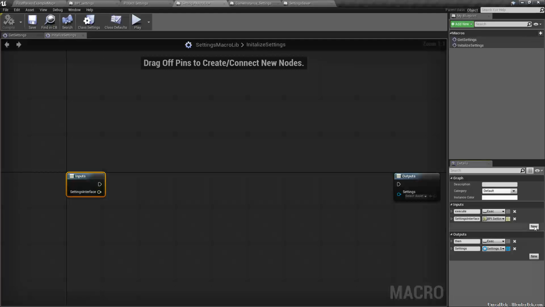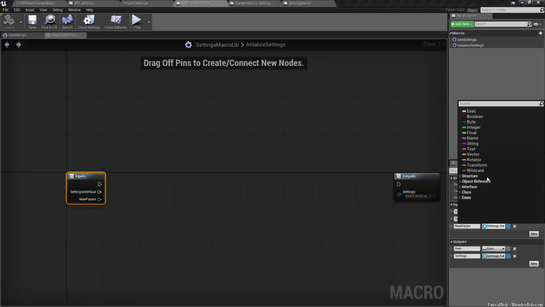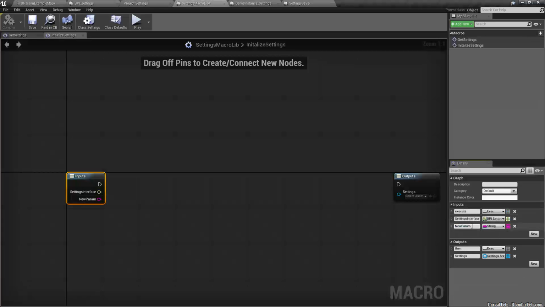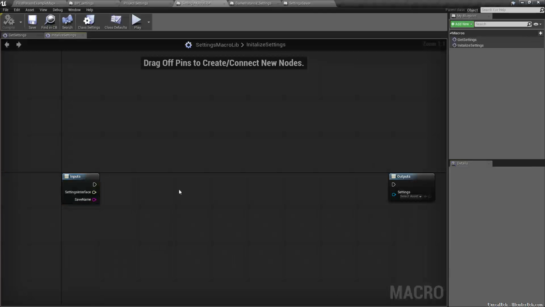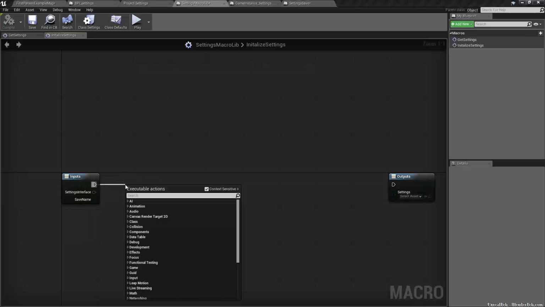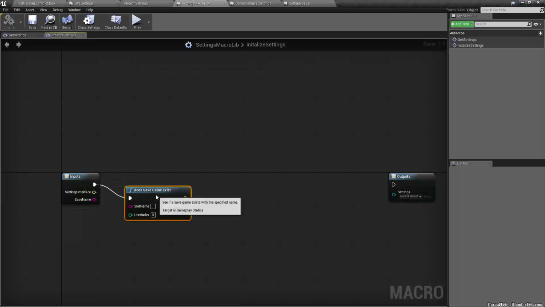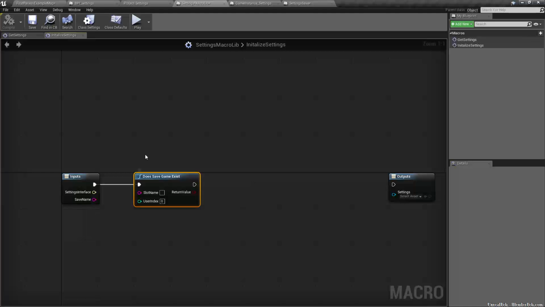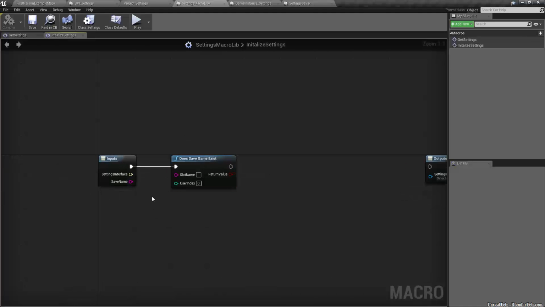And we need our name, remember that name we created, we need to input that as well. So a string. So this will be our save name. All right, so from here, the first thing we want to do is do a check, and that is, does save game exist? So basically we're checking if that's there or not. If it is, then we're good, we can just load it. If not, we need to create one.